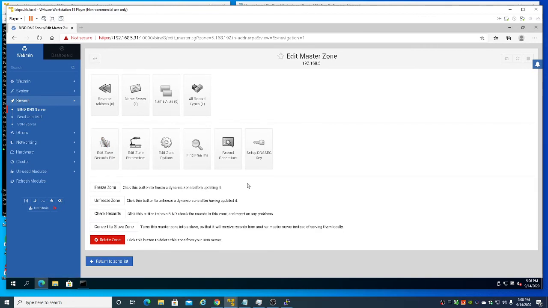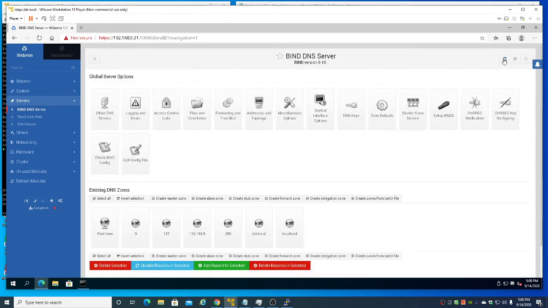So now that we have a reverse zone created for the subnet that I want to do, I am going to go back to here. And sometimes you need to apply the configuration. In this case, I probably don't have to, but I'll do it anyway. I'll click on apply the configuration.